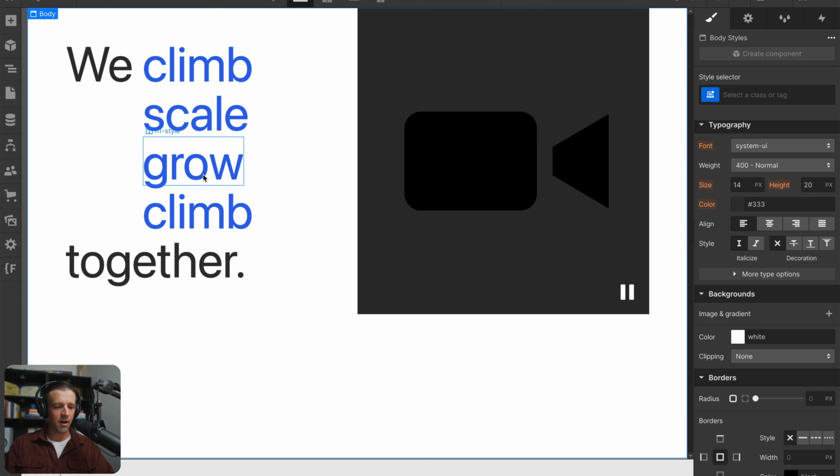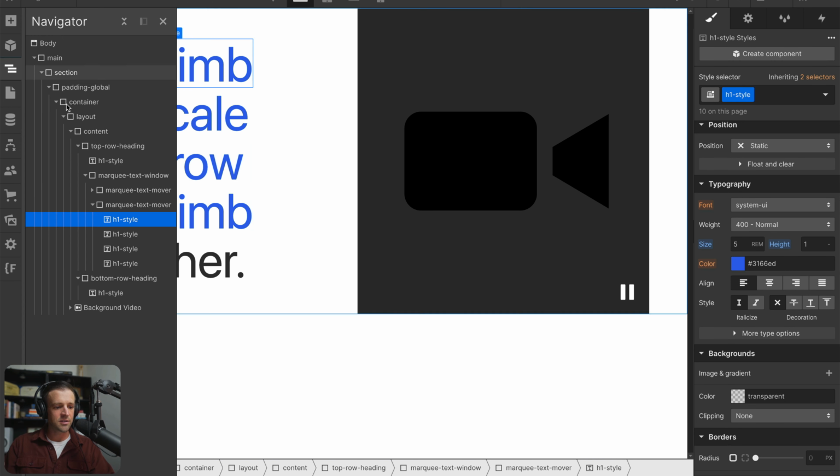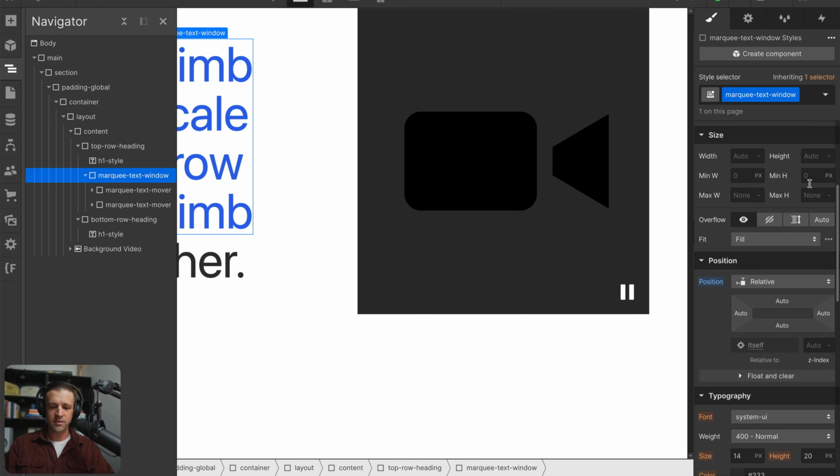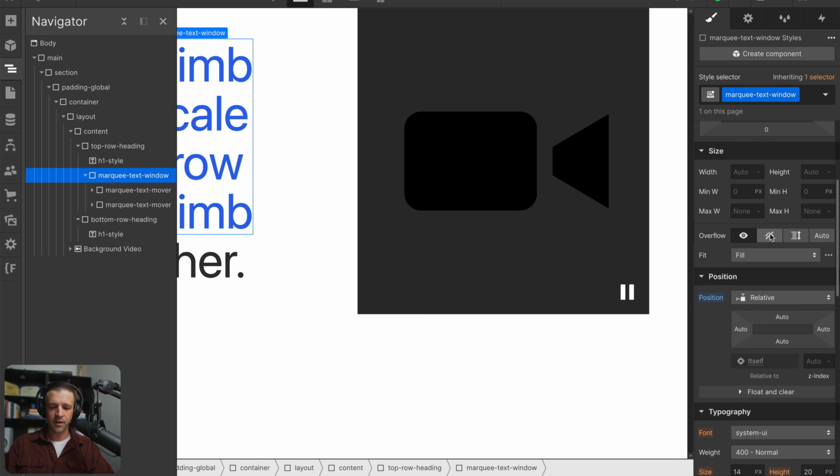So that's good. Now obviously we don't want to see scale, grow, and climb all on the first instance. So let's select that. We have our marquee text movers here, both of them. Let's get the window, and now this is going to be the key one. So this one's going to be doing a lot of work. The one thing we're going to do is set overflow to hidden, but it's not going to hide anything because all of that relative text inside of the marquee text mover relative wrap is taking up space still. So what we need to do is set a fixed height on our window.